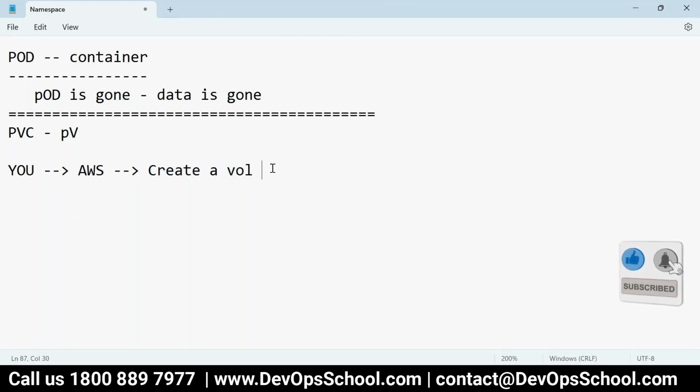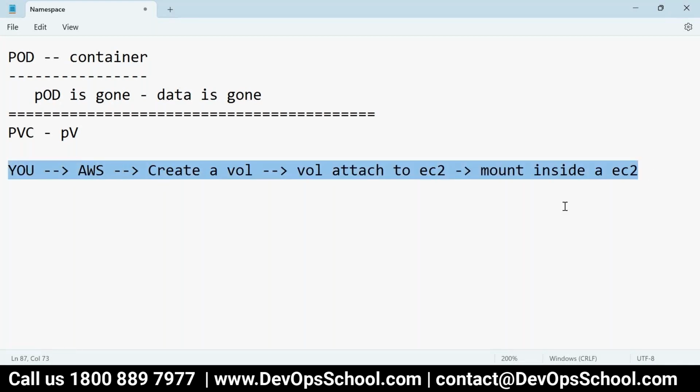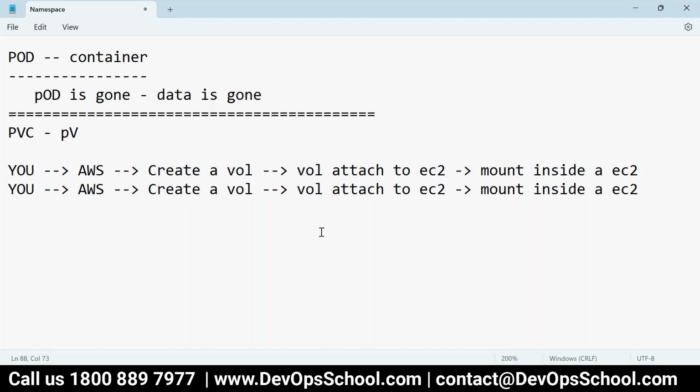After that, what do you do? The volume is created, and after that you attach the volume to what? EC2, correct? And after that you mount that volume inside the EC2. This is what you do, correct? Now, the same thing we do in Kubernetes also.